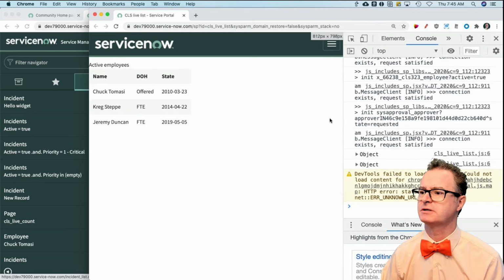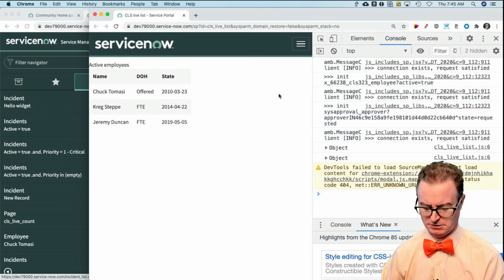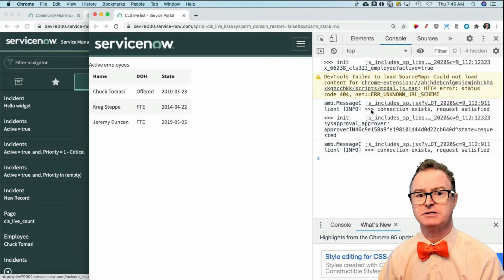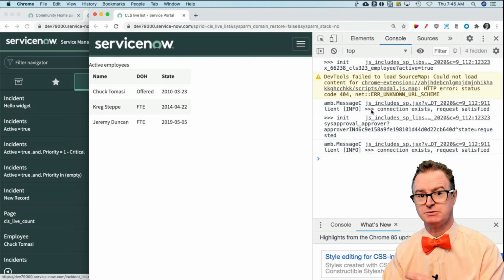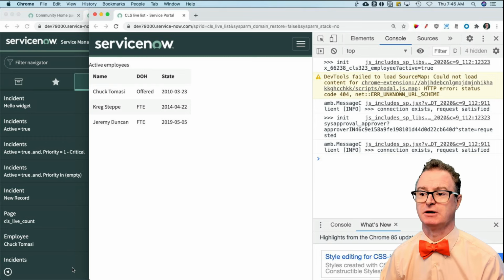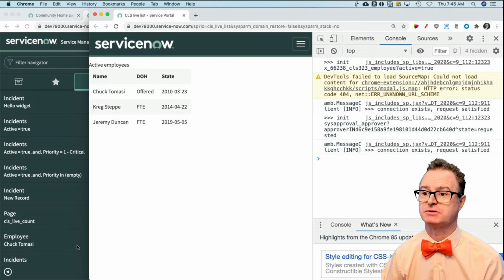And when something changes, refresh that, you'll start getting these AMB, the asynchronous message bus. That's how it communicates between the server and the client. And the client says, hey, I got something to update. So if you start seeing AMB messages in your console log, it means recordWatch is listening, recordWatch is working.